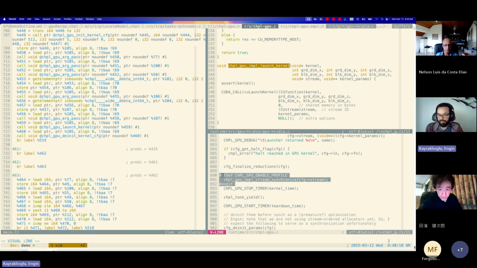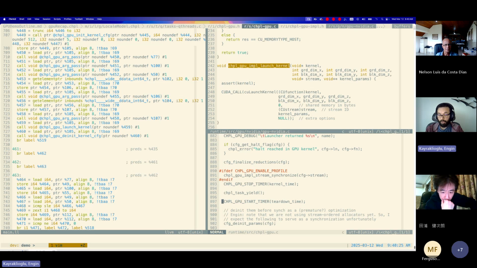And ignore this if def. It's not. It's for profiling purposes, obviously. So what we do next is we let the current host task that launched the kernel yield. This is a way for us to enable host and device communication overlap, essentially, because otherwise the task will keep running. There's nothing in the runtime to make the task yield once it launches the kernel. So this allows a lot of the overlap stuff that we enable.